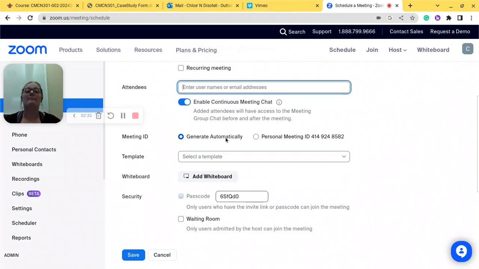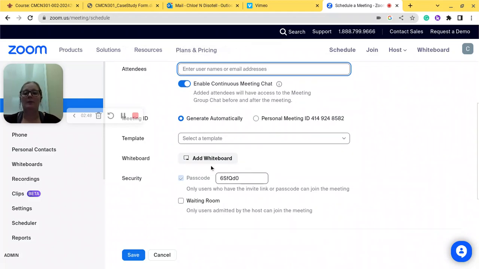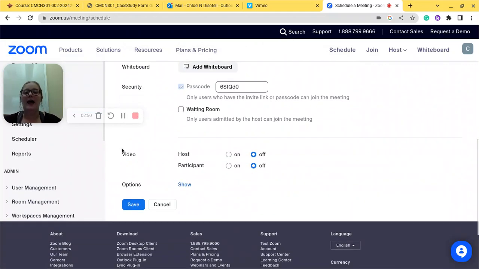Also, here you have the meeting ID. You can have a generated ID or you can have your own personal ID. Doesn't really matter, but this is what you're going to send to your friends, classmates, whatever in the future. Also, you have your template, your whiteboard, your security, things like that. And then you can choose if you want the video for the host and the participants to automatically be on or off, whatever you choose.